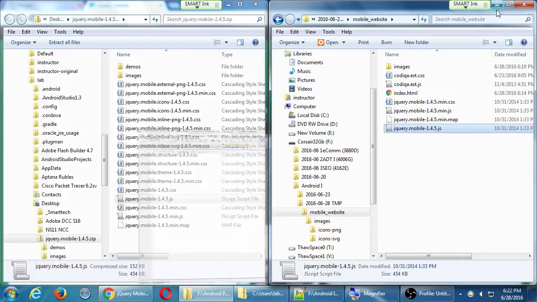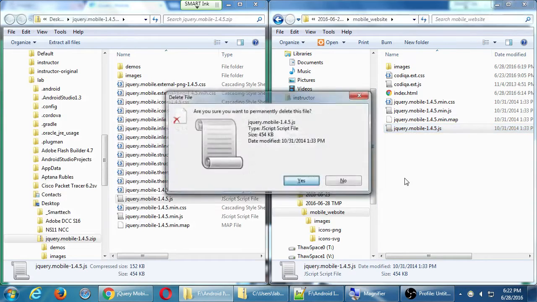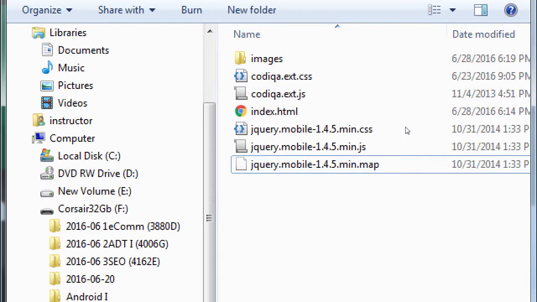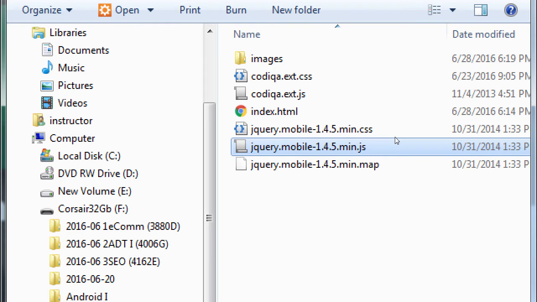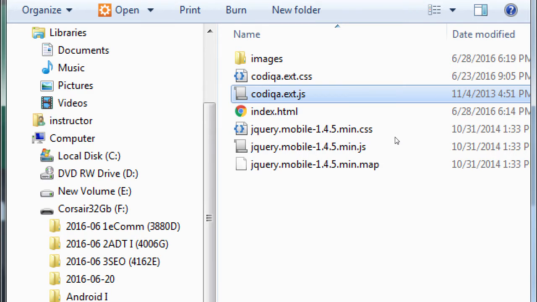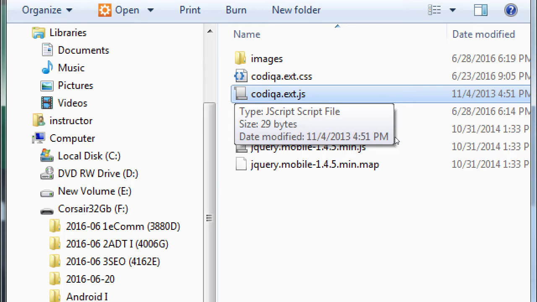So what we have, as a sort of compromise, is this map file. This map file is like a translator. If you need to edit your JS code, the map will translate it to be human readable. It's optional. We don't really need it. We're never really going to be editing our jQuery JS file. We're going to be editing our own custom JavaScript in our Cookieca external JS file. So we could save an extra 100 kilobytes if we remove that.